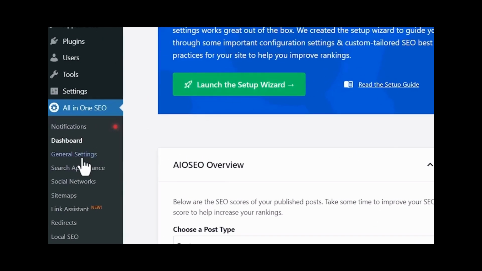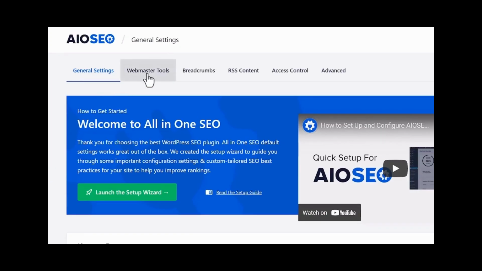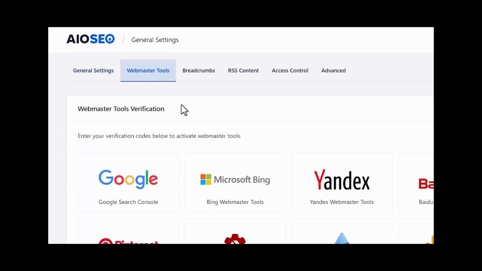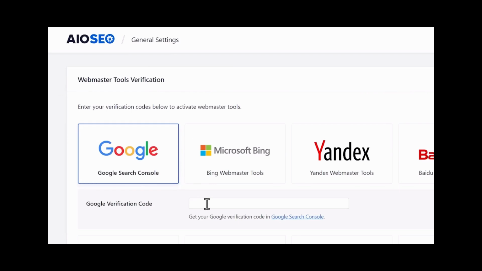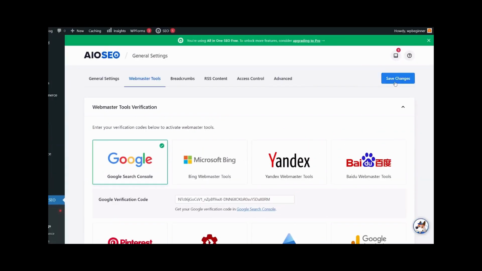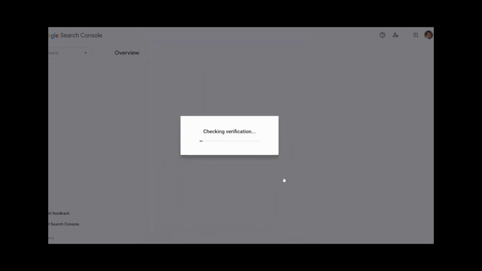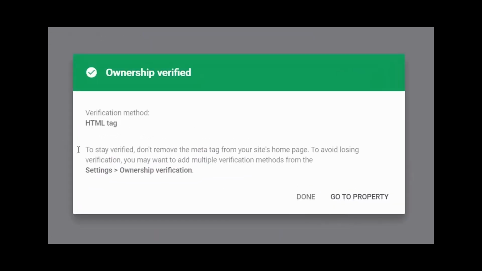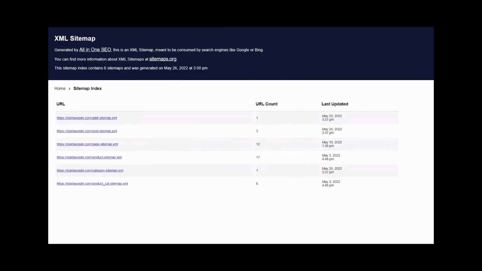Let's go to General Settings. And from up at the top, let's go to Webmaster Tools so we can add that code. So we'll click Google Search Console, and then we'll paste that bit of code that we copied before. Once you paste the code, then you can click Save Changes. And now we can go back to our Google Search Console settings and click the Verify button. Now Google Search Console will look for the tag in our website code, and then it'll show us a success message.